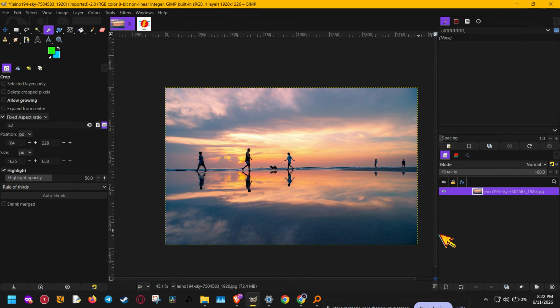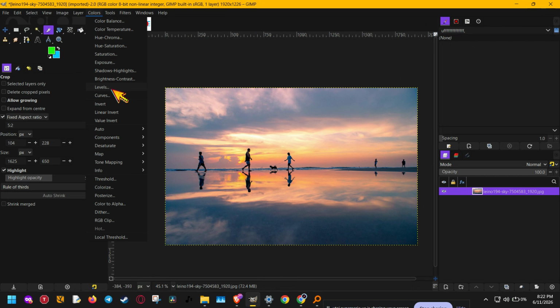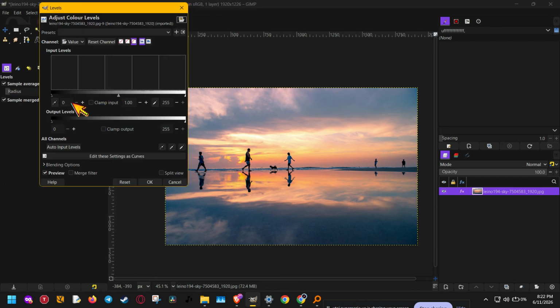To get started, open your image in GIMP and go up to the top menu. Click Colors, then click Levels. This opens the Levels dialog, where you'll see a histogram and a few controls at the bottom. What we want here is the middle eyedropper, which is the Pick Gray Point tool. Click that middle eyedropper icon, then move your cursor over the image and click on an area that should be neutral gray. If you choose the right spot, GIMP will automatically correct the white balance based on that sample.